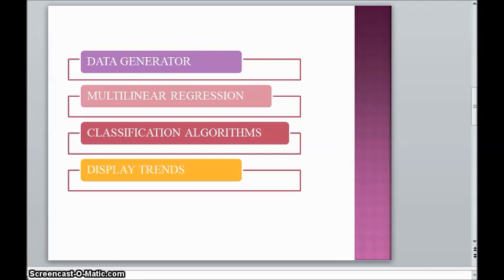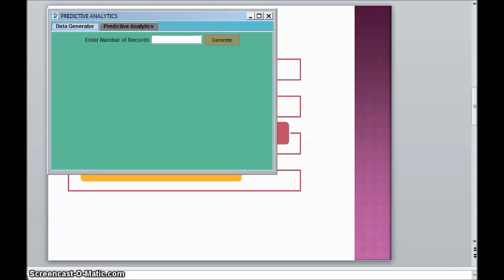The implementation flow of our project has 4 stages. The very first one is the data generator. We can generate as many records as we want, and the records are generated and stored in a file.